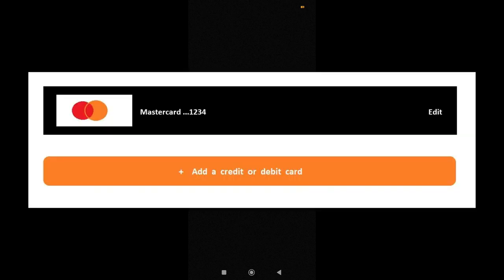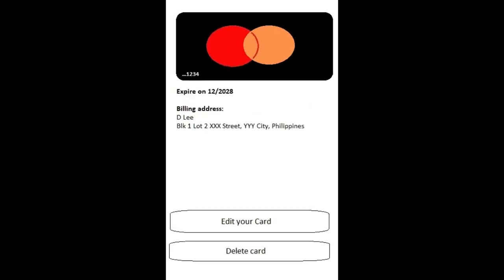We cannot screen record here as well, but basically if you have added a card already, you're gonna see something like this. So just tap on the edit button on the card that you want to remove. Then you're gonna see something like this. Just tap on the delete card option.